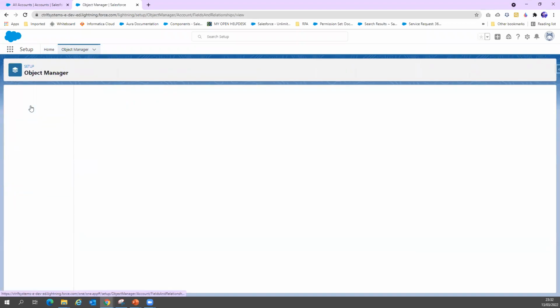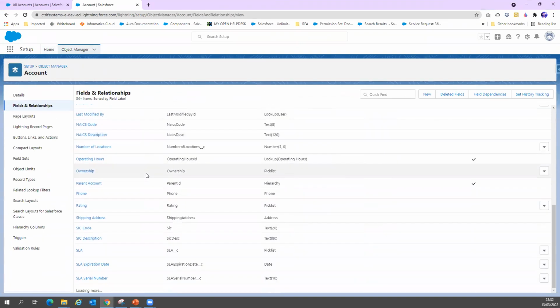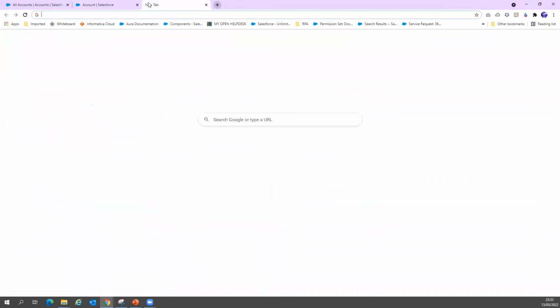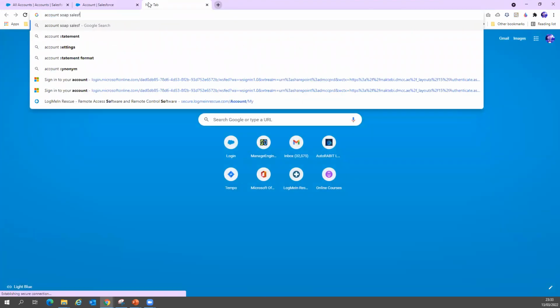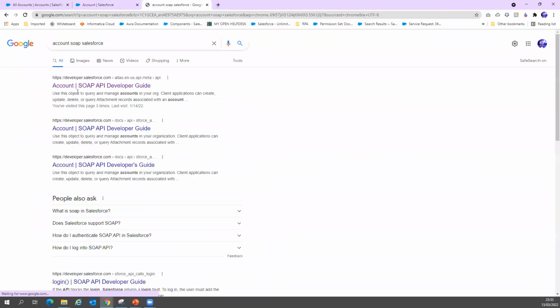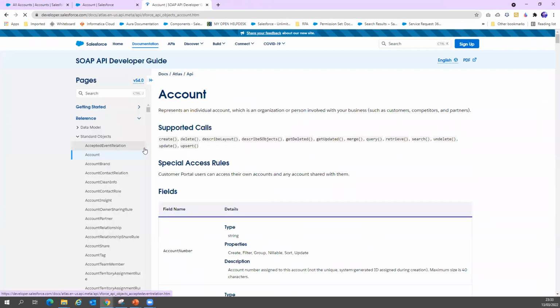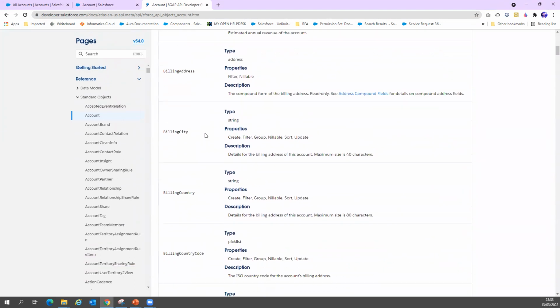Okay, if you go to fields and relationships, you can see all the fields. I want to get my address details, like billing city and billing state. If you don't want to look here, you can simply go to Account, Salesforce, just Google it. You will get complete field information of this Account object. Everything you can see: all the methods applicable here and all the fields we have.